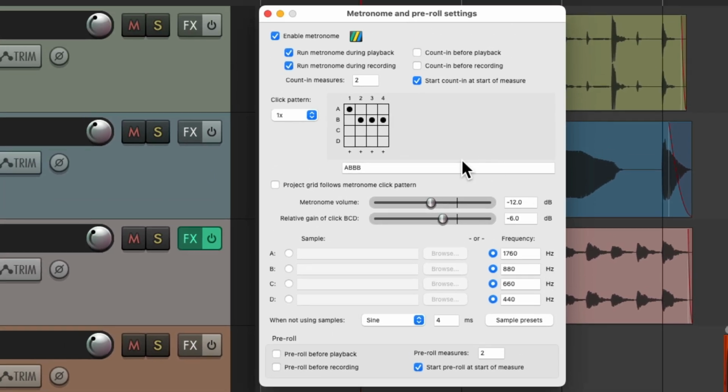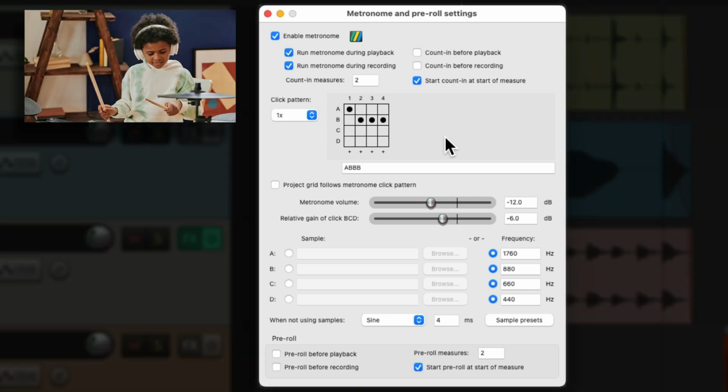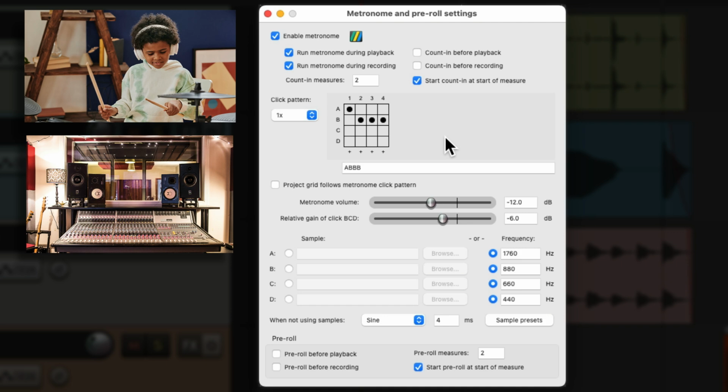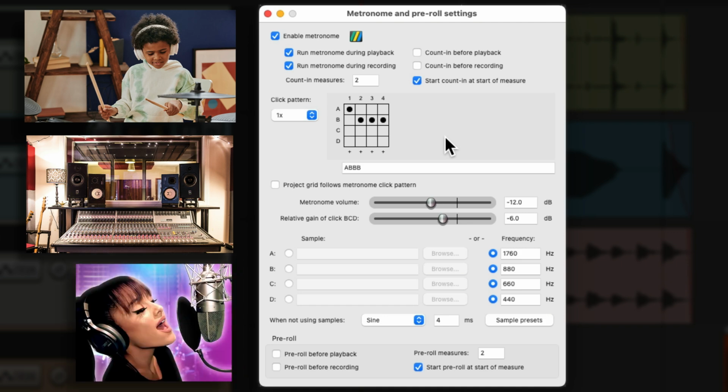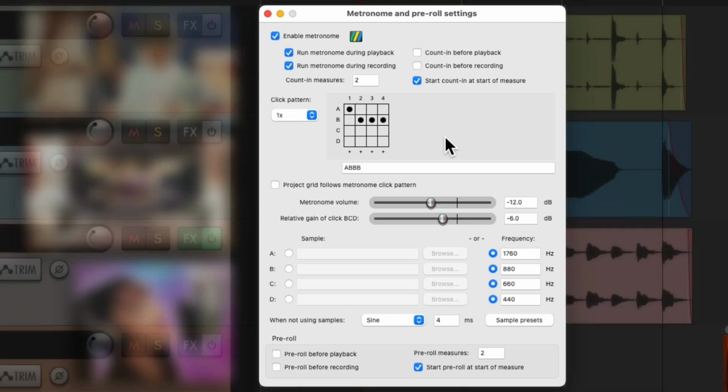But there are limitations to this metronome. For instance, we can't use different clicks for different people. Let's say a drummer wants one, in the control room we want another, maybe the singer wants a different one. We can't do that in this window.